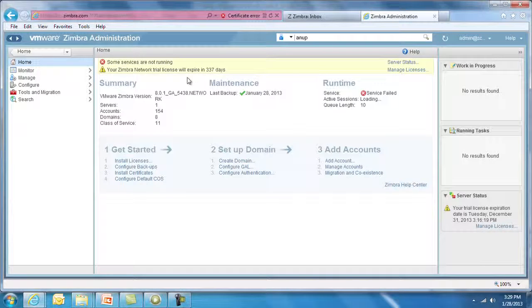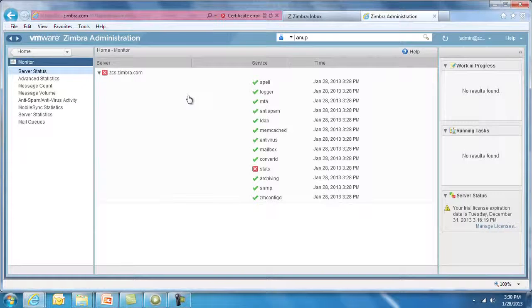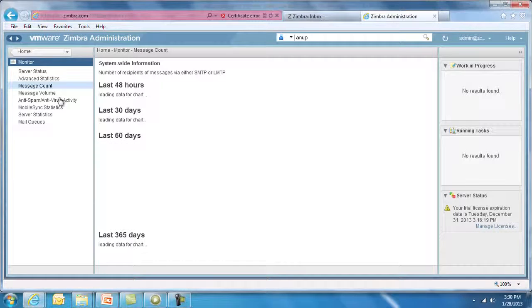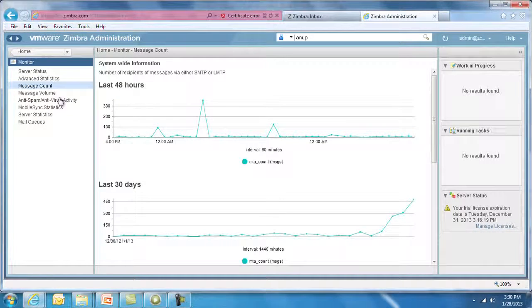The Get Started, Set Up Domain, Add Accounts area outlines the steps that you'll need to complete for basic system configuration. Under Monitoring, you can get a more detailed view of your server status. Canned reports around email, user access and traffic are reported here. You can generate graphs from historical data for capacity planning purposes.